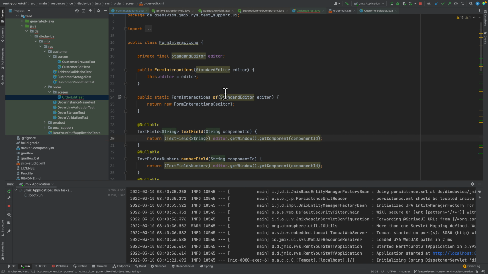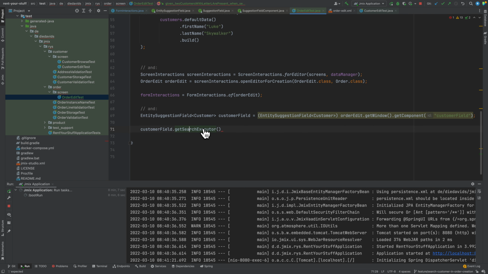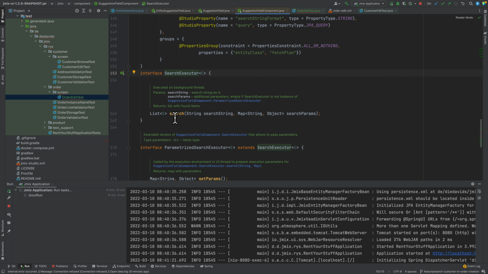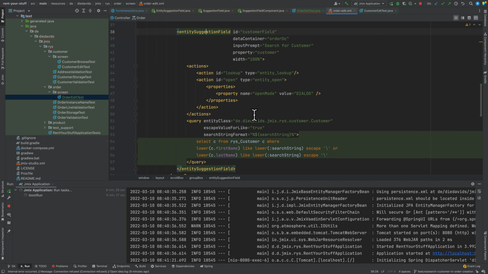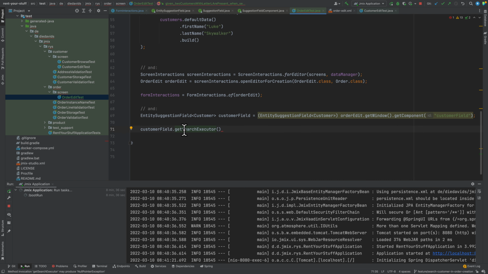It would also be possible to programmatically assign a particular search executor to this suggestion field, but what it boils down to, if we look at the implementation of that interface, it's just a function interface that is basically saying, okay, so search, and then you give it a search string, and then it will return you the list of the bound entities. So since we have configured our order editor here, our entity suggestion field here, to use this particular query, when we get this search executor, we can actually perform the search method on it and then search for a particular string.